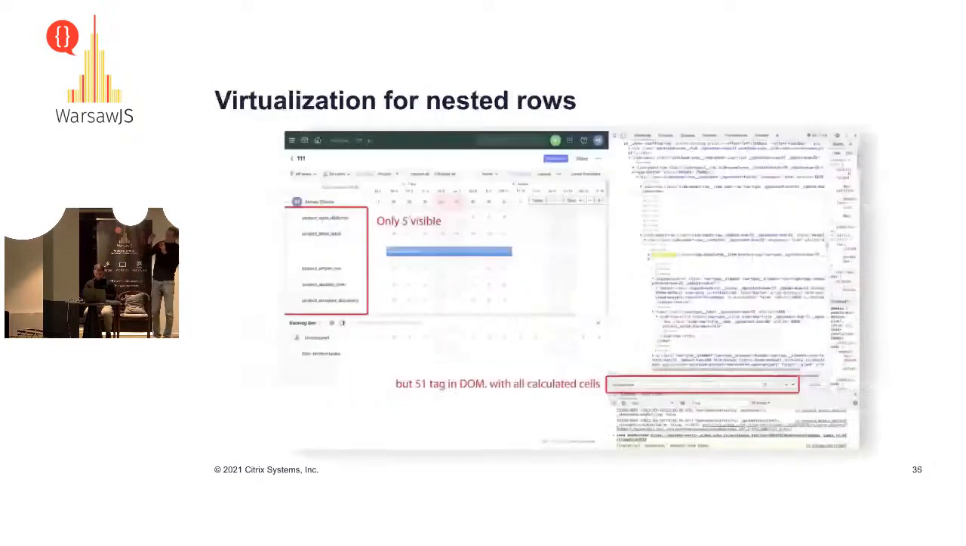And my favorite thing here: when we started Workload 3 years ago, we aimed to support infinite growing, so horizontal virtualization, and also vertical virtualization, so that we could display hundreds of users, really hundreds of users. And it worked perfectly fine until we got nested rows, until we got hierarchy. I don't know why, nobody does, but we made a really simple mistake. We forgot to support virtualization for nested rows. And look how it worked.